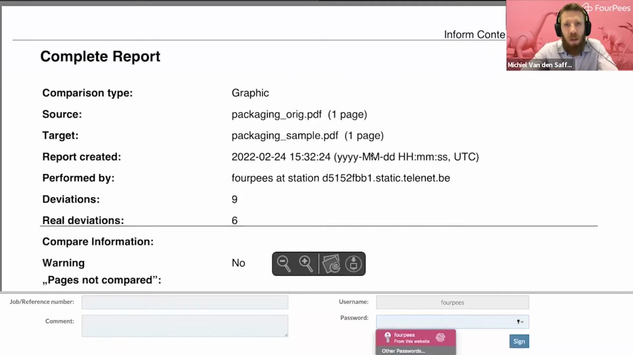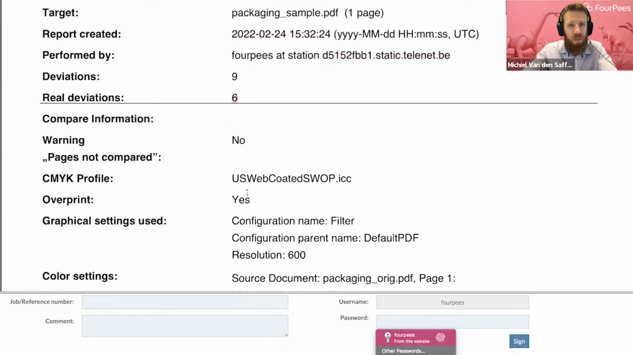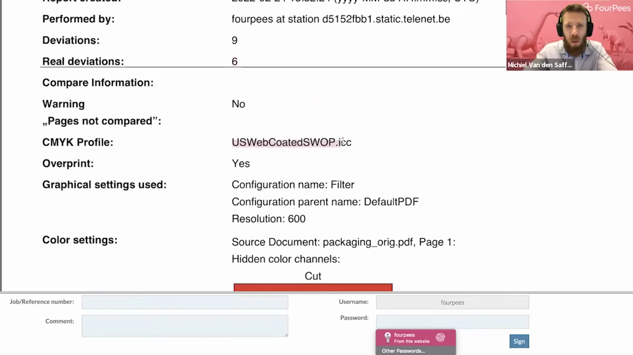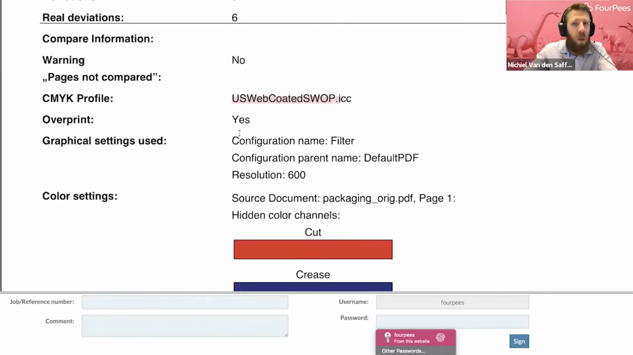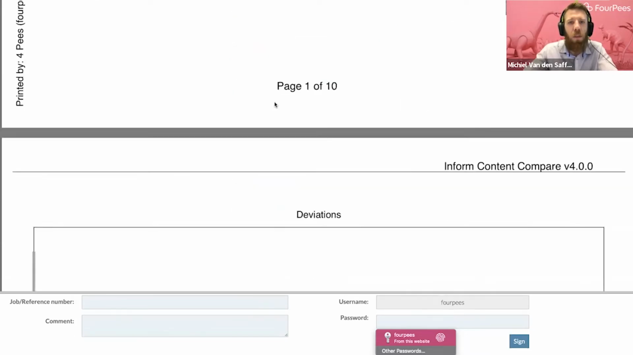And that report file contains everything I need to know to be able to reproduce this and to explain what has happened. It says this is the source file, this is the packaging, the sample file. The graphic inspection was done at this date, at this hour, by this person on this IP. It has 9 deviations, 6 of them are considered real. The CMYK profile used was swap. The graphic settings used were these. I had hidden these colors, all the information that I need to know.